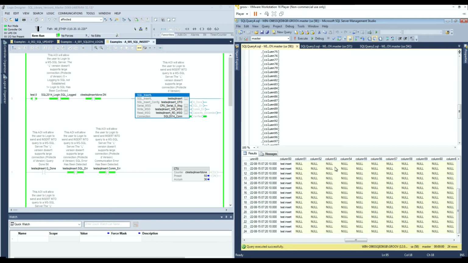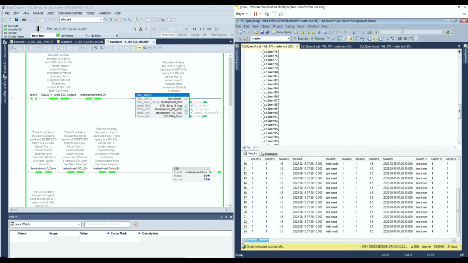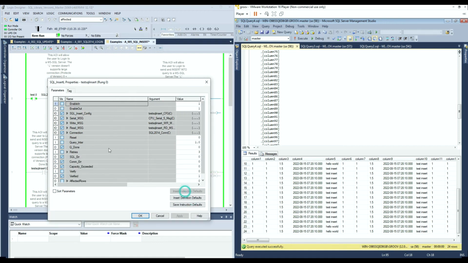Okay, so now as we're doing this, we are going to increase our column number to see if we can actually log to 110 altogether.